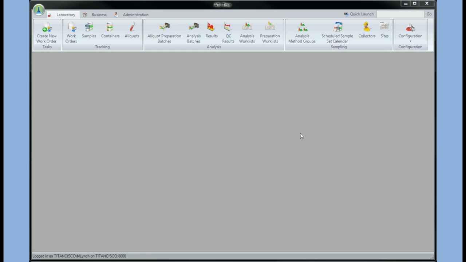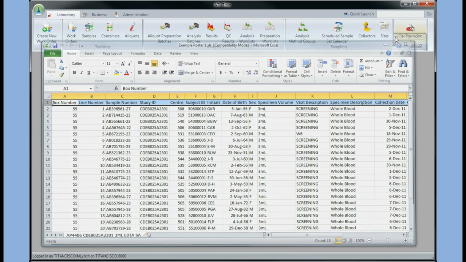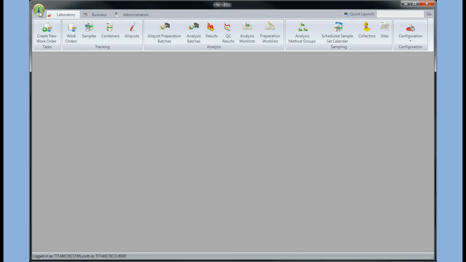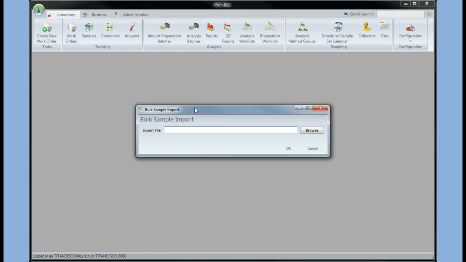Titan allows you to directly import sample data from an Excel file. For example, if you have an Excel file like this, where the first row is all header information and all the following rows are data, you can import it using the bulk sample import tool. Let's take a look. Under the application menu, select bulk sample import. This will prompt you for which file you want to import.